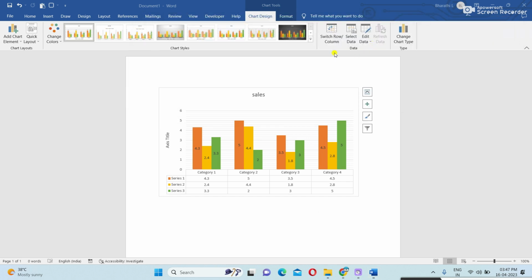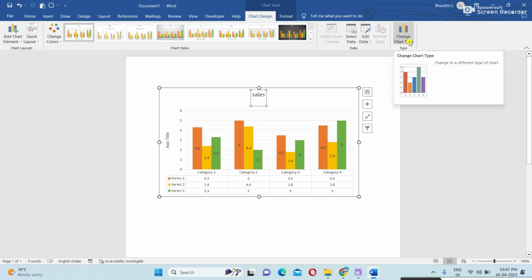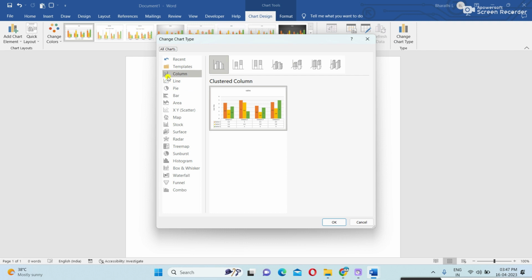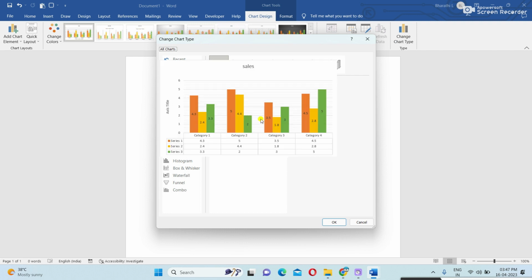After that it is possible to change chart type also. You can click it, change chart type. Again different types of charts it is coming, no? So now we have inserted a column chart.